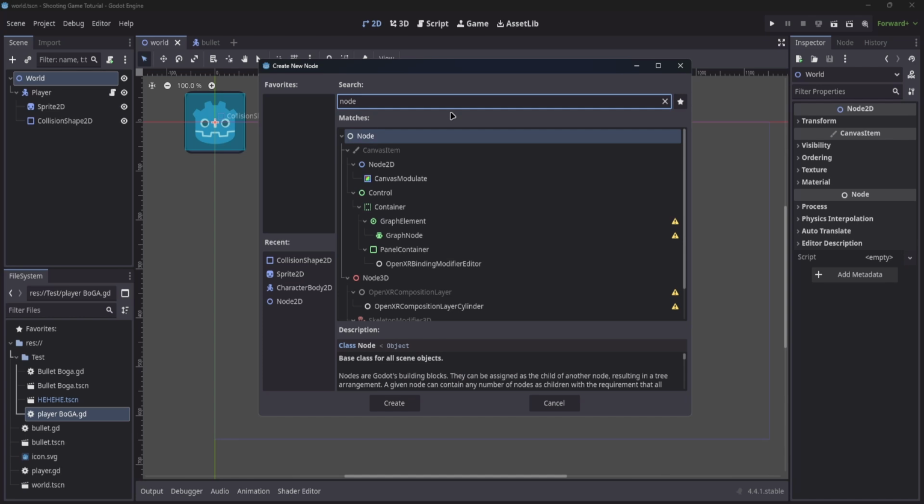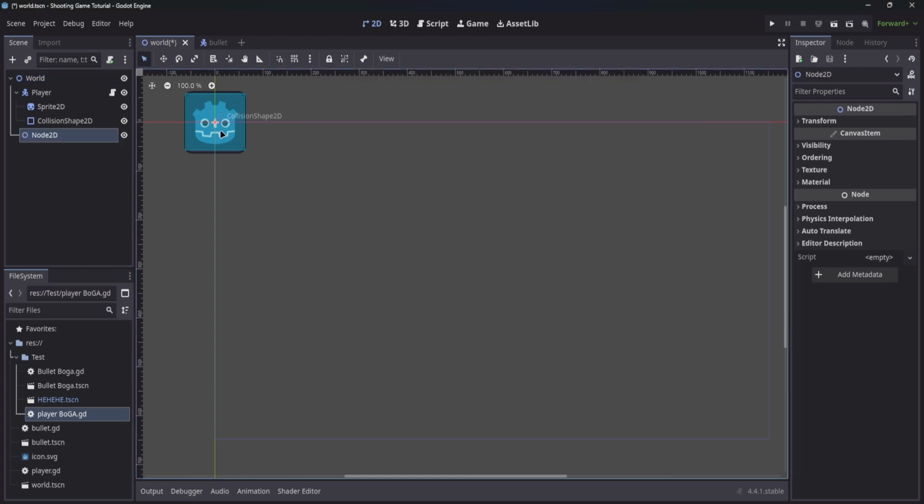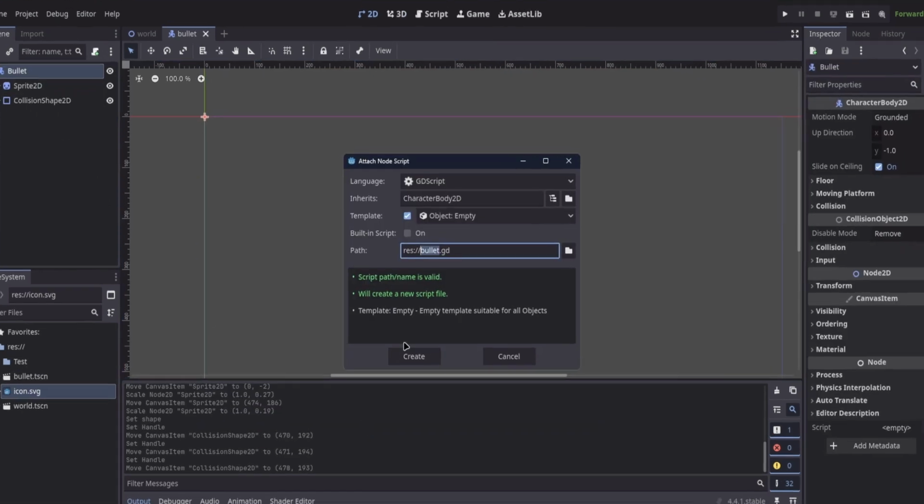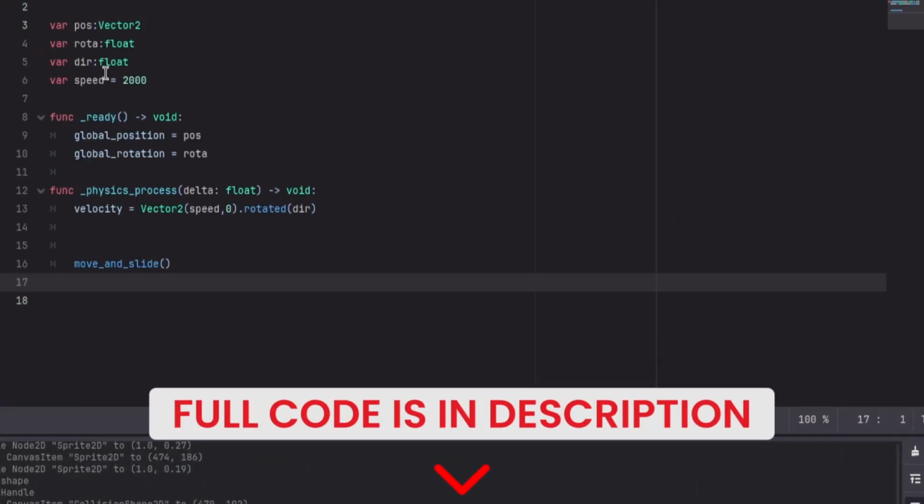Add node 2D for the bullet spawning point. Go to the bullet scene and add a new script. Full code is in the description.